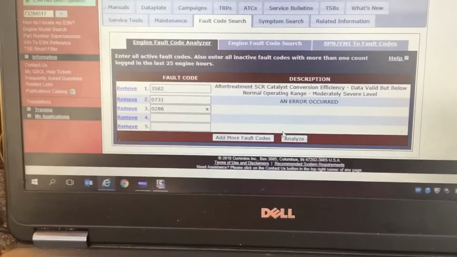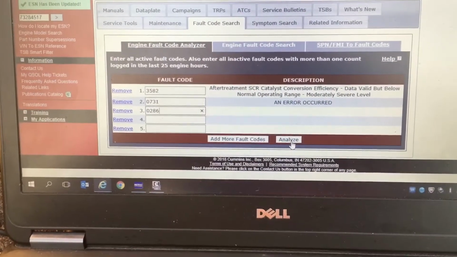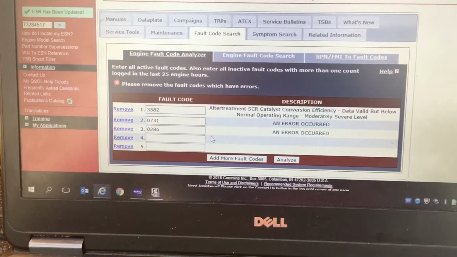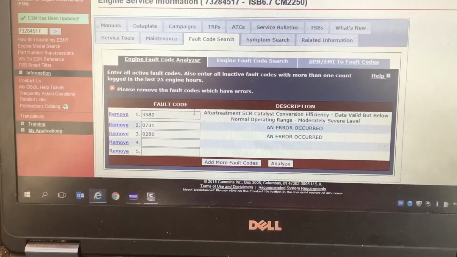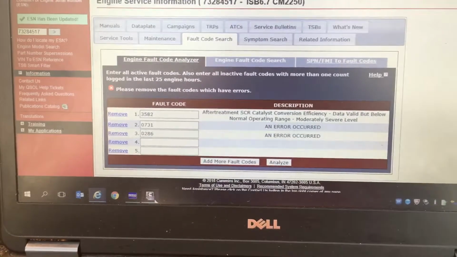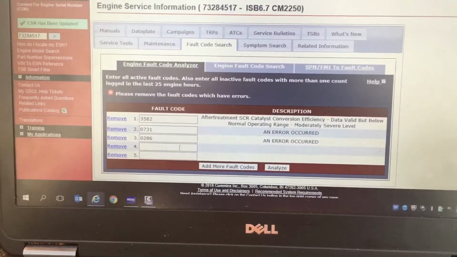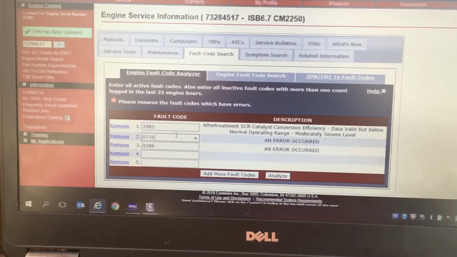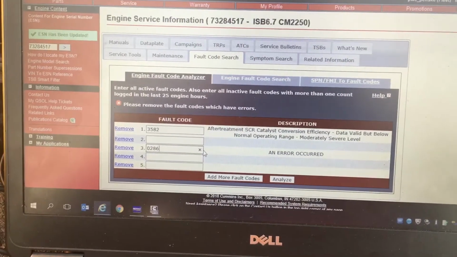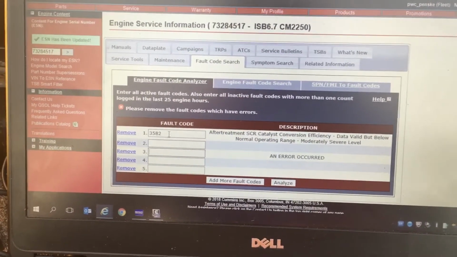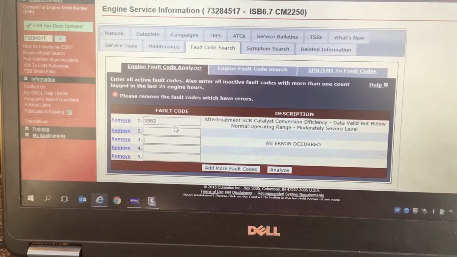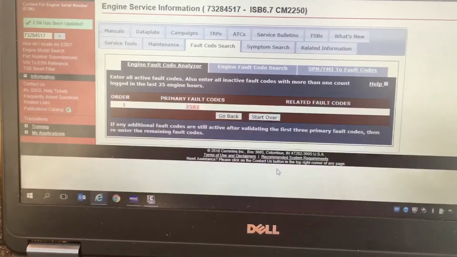And when you hit analyze, it's going to tell you which ones to troubleshoot first. So in this case, these two, for some reason, unless I put them in there wrong, no, are not reading right. And so basically you can just remove them. But if you had some fault codes that made sense, it would tell you which order to troubleshoot those fault codes in, which is great. So now you hit analyze.